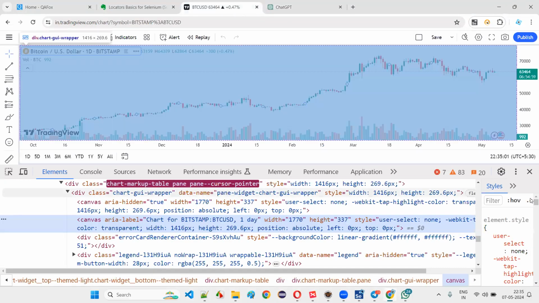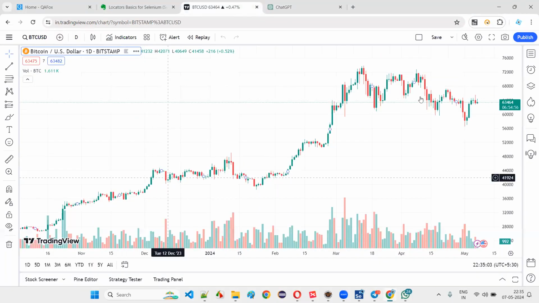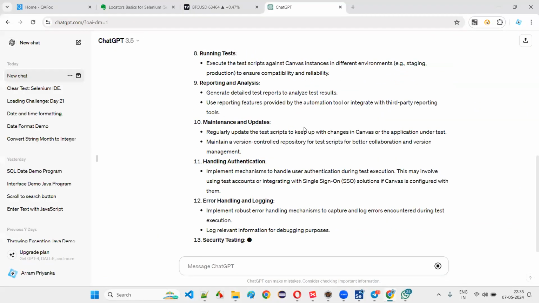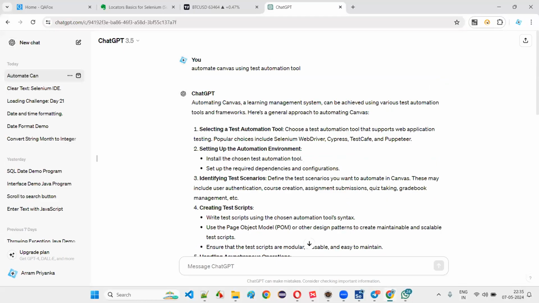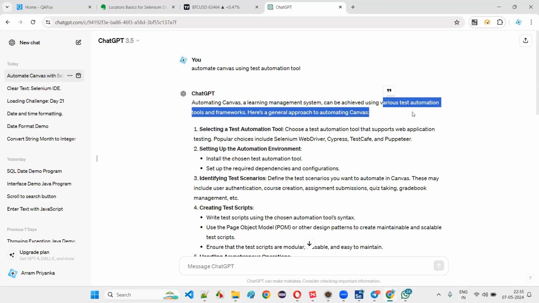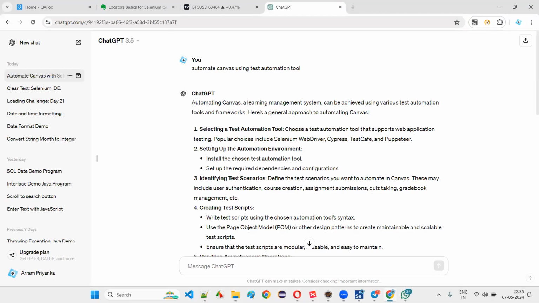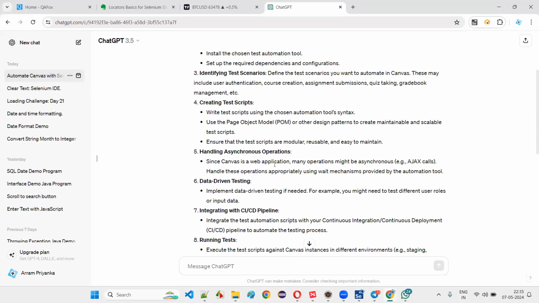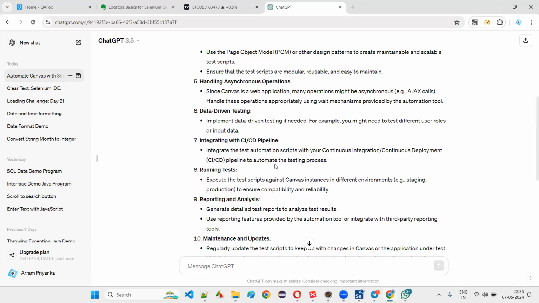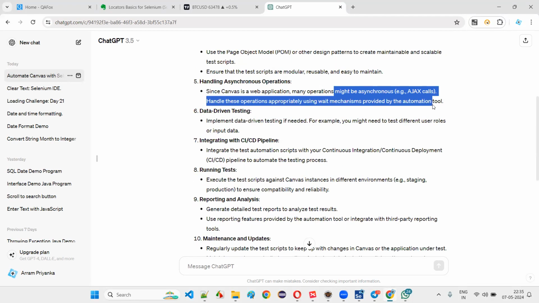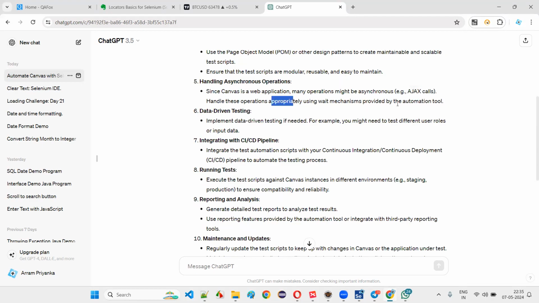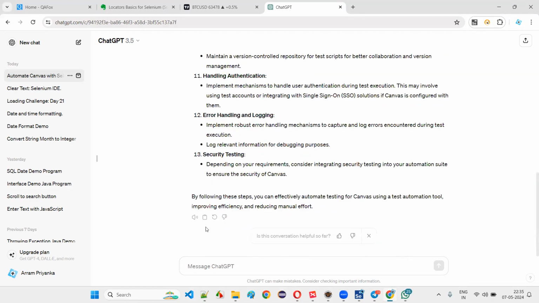But there are some people who create such kind of strategies. They have technical teams, but I don't know how they do it, but there are some ways. Selenium WebDriver is not doing it. Maybe other things they are saying, but I don't think so. Since it is a web application, many applications might be asynchronous. Ajax calls will be there.